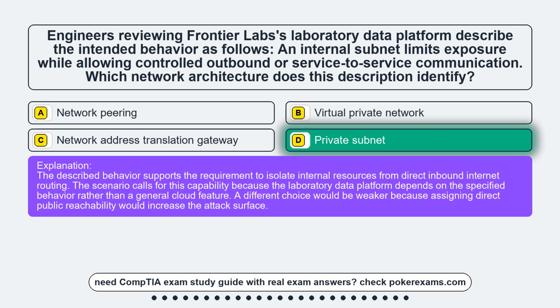The described behavior supports the requirement to isolate internal resources from direct inbound internet routing. The scenario calls for this capability because the laboratory data platform depends on the specified behavior rather than a general cloud feature. A different choice would be weaker because assigning direct public reachability would increase the attack surface.